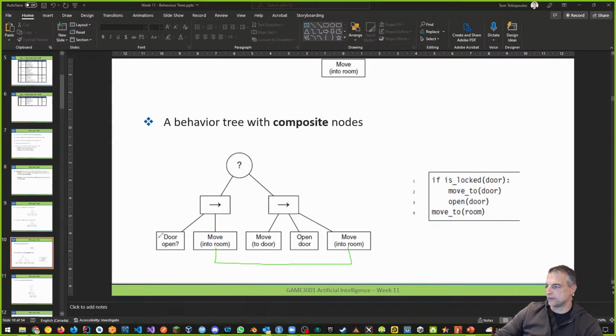But these ones here, this action is different, this action is different, this action is different. Okay. So you can also relate it to something like this. If the door is locked, right? Then move to the door, open the door, move into the room. All right. So this is kind of a way of doing it as well. So if you think about it like this, okay, almost like an if statement.